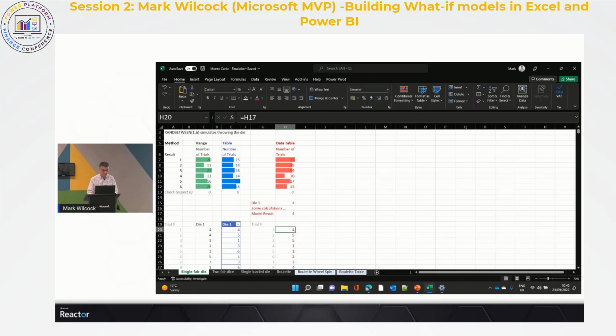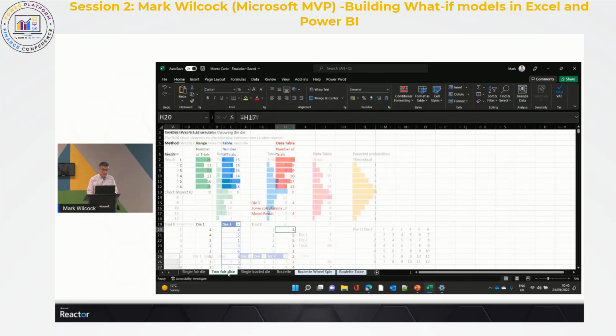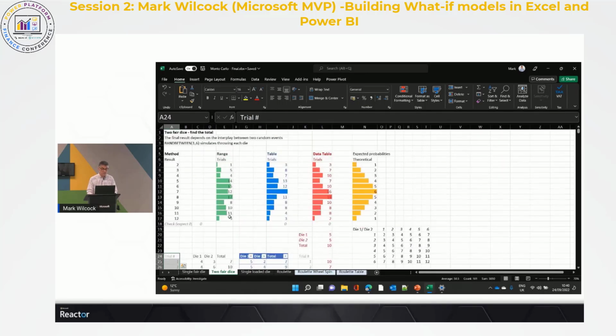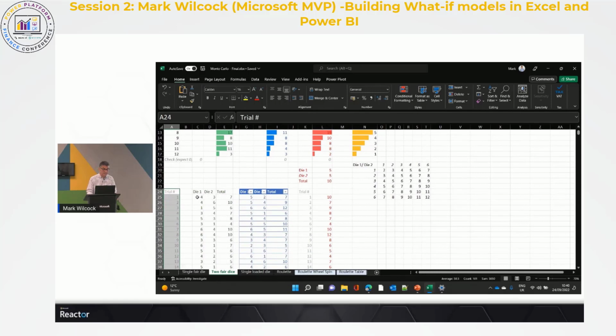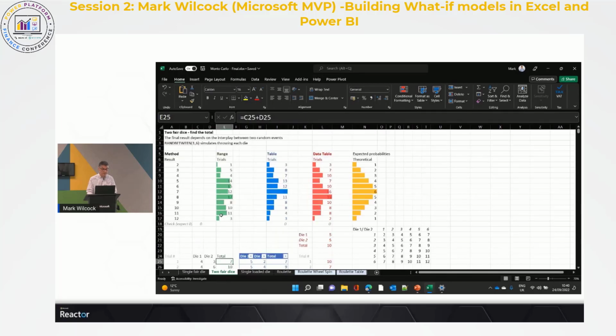Let me just go to my two fair dice here. Of course, once we've got one dice, we can play Monopoly with two dice, and roll them both. Here what we've got is a Monte Carlo trial of that. We've got our first dice and our second dice, and the result is our total. And then we're just plotting that. Again, we can see what we get if we throw 100 dice.